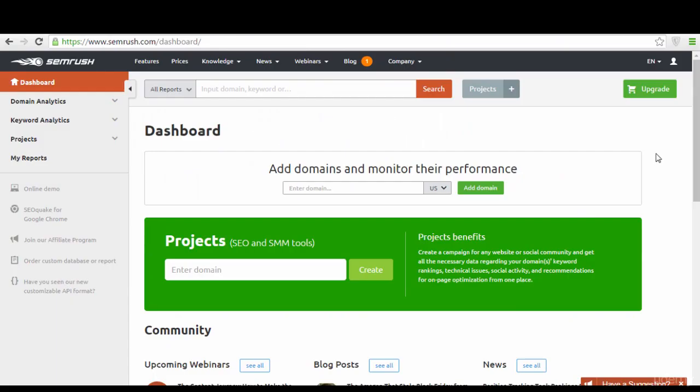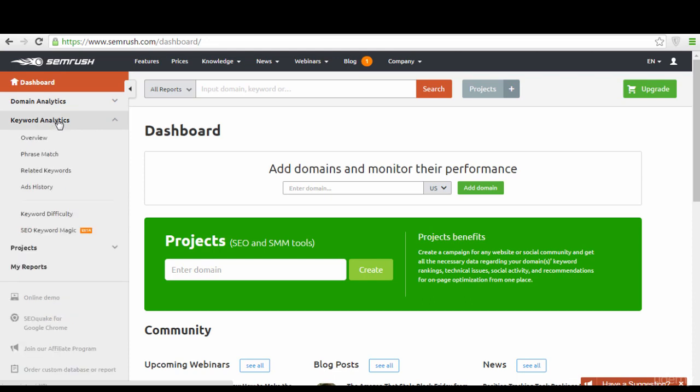Now, here is the SEMrush dashboard. Here we have domain analytics, keyword analytics, projects, my reports. What we are going to use here is the keyword analytics. Don't worry about the domain analytics, as I will show you how it works in later videos. So now all you have to do is click on keyword analytics. Now don't let anything scare you here, as this tool is very easy to use.